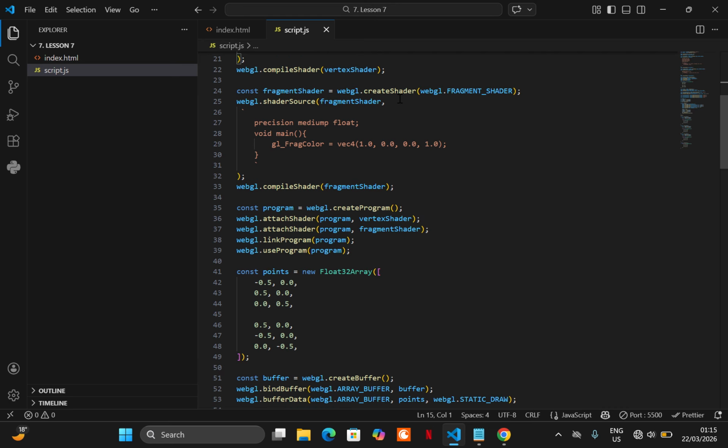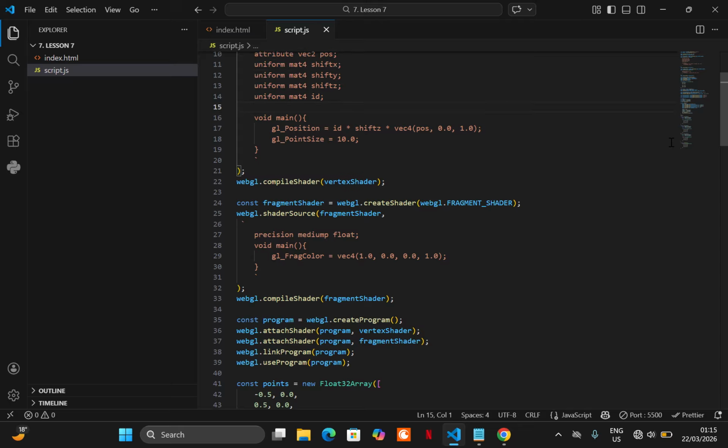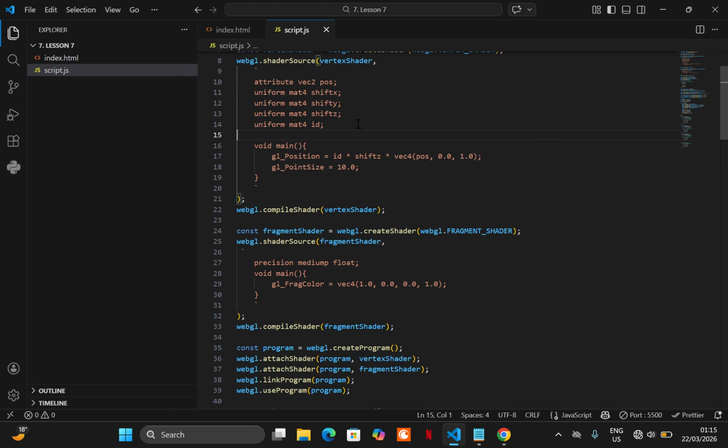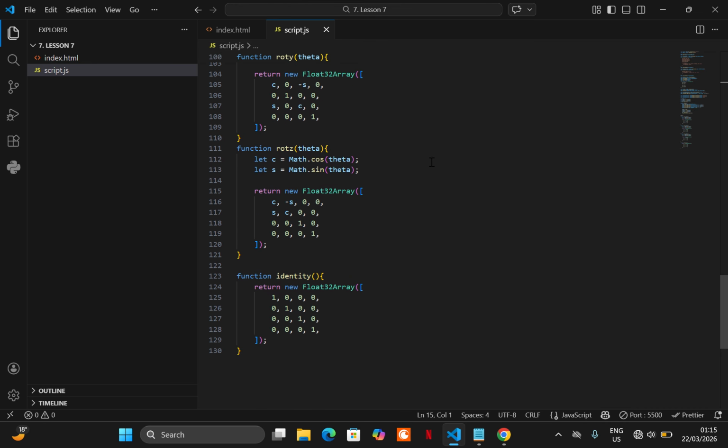Cool. So now we're going to talk a little bit more about scaling. So what is scaling? Scaling means, basically, to resize your object. How big or how small is your object? That's scaling. Now first let me show you how it's done.